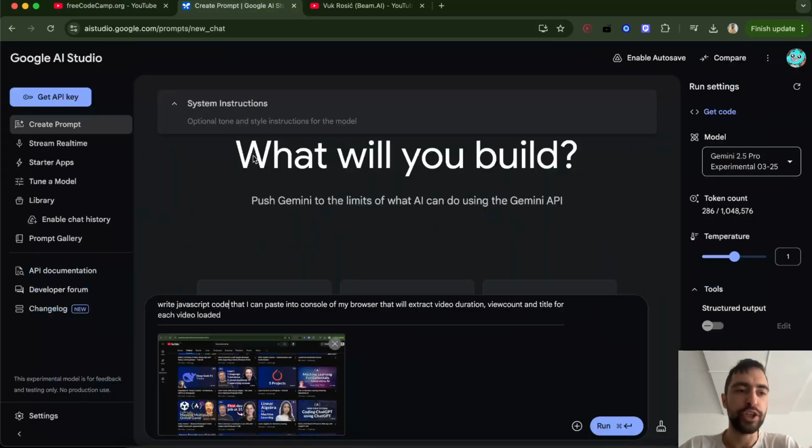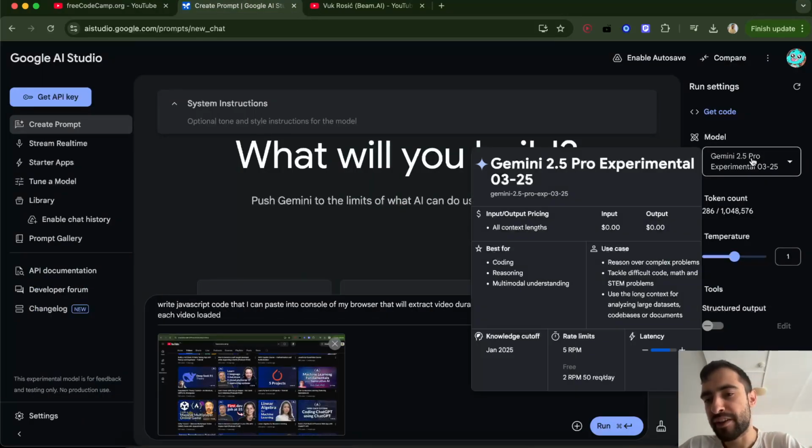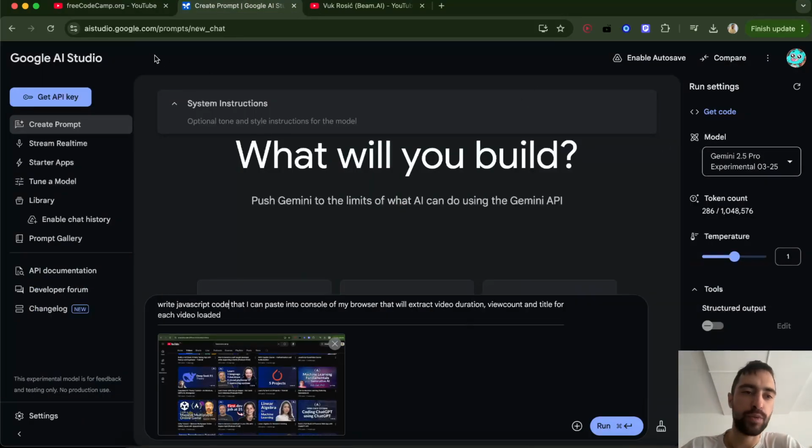Now I will use Gemini 2.5 Pro experimental. This is the latest one on aistudio.google.com. For me, I found this worked better than Claude 3.7 for some reason. Maybe it was a fluke, I don't know, but this works. So I pasted in screenshot just so it has some idea, maybe additional context.